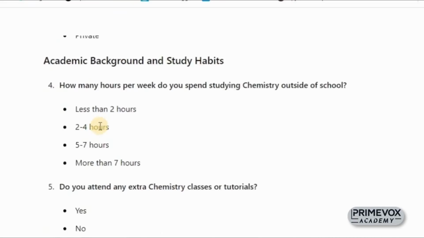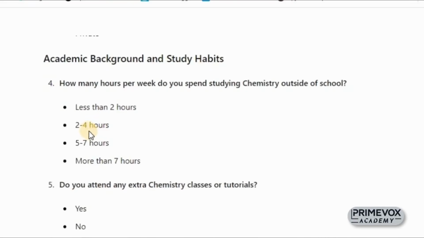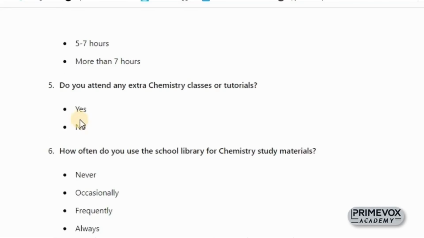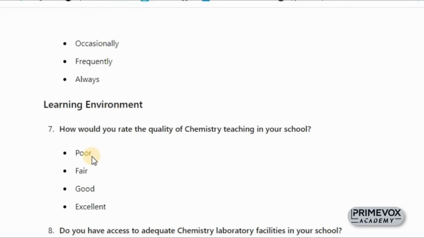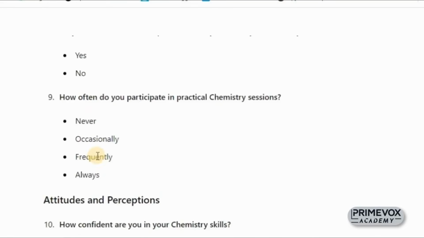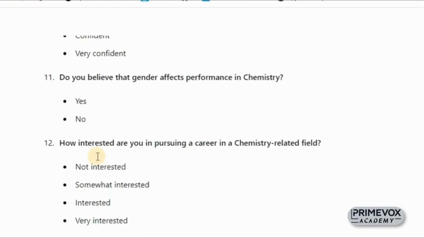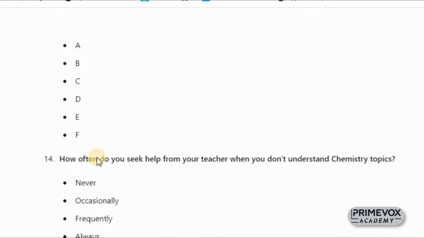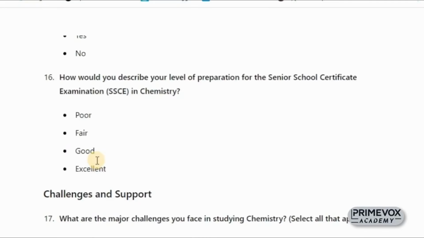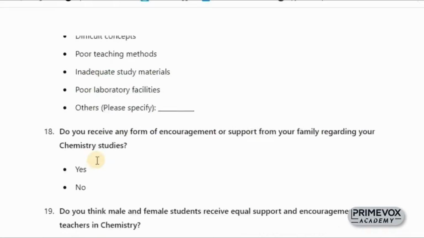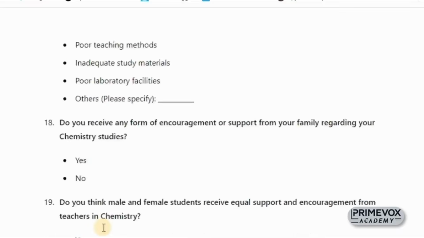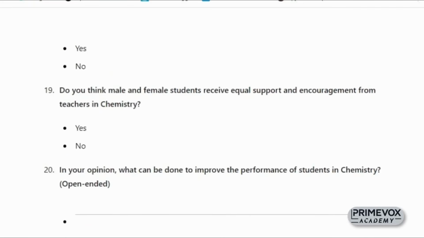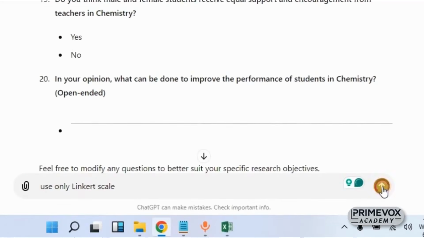So look at the question now. This one is this type of question, this one is for yes or no, and the rest of them. So you can see how the questionnaire is structured. You can decide to change the prompts and let AI do the job by itself. For example, if I don't like the structure of this question, I can say use only Likert scale.